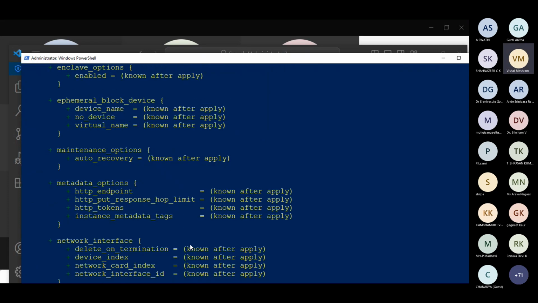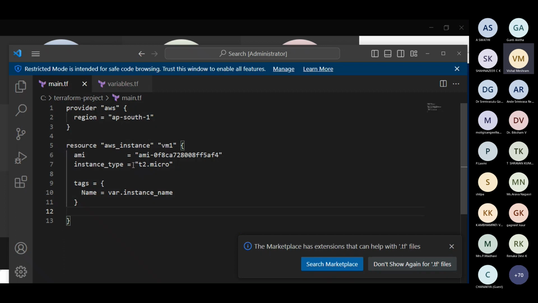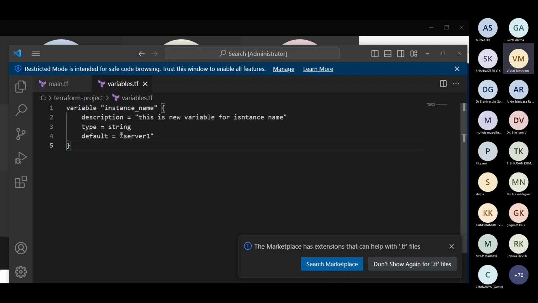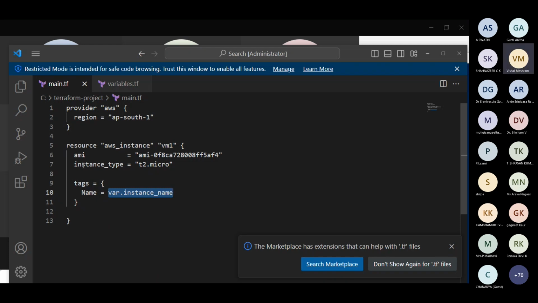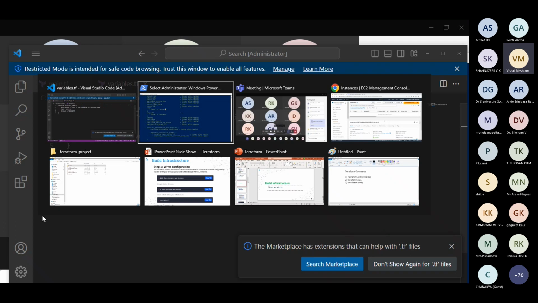Here, let's check the tag name. Now if you see here, the tag name is server1. I have not provided the tag name in the main file, but it has been taken from your variables.tf file. These are the inputs to your main.tf. Again, why are these important? When your script becomes very big and you pass dynamic values to your script, you can create variables and pass the variables to your main script. That is the advantage of this.